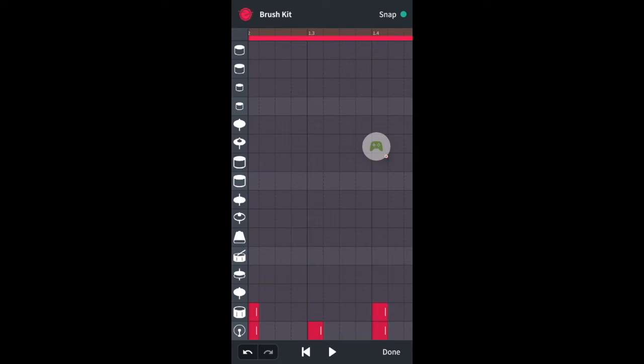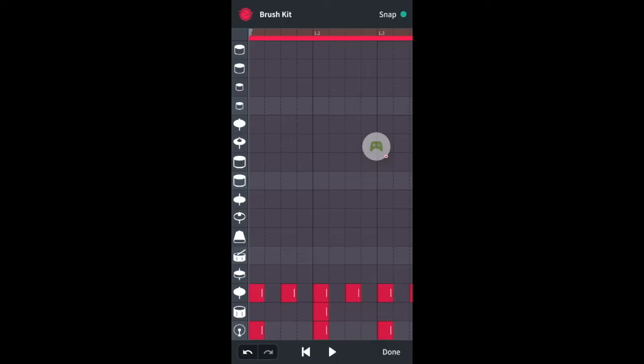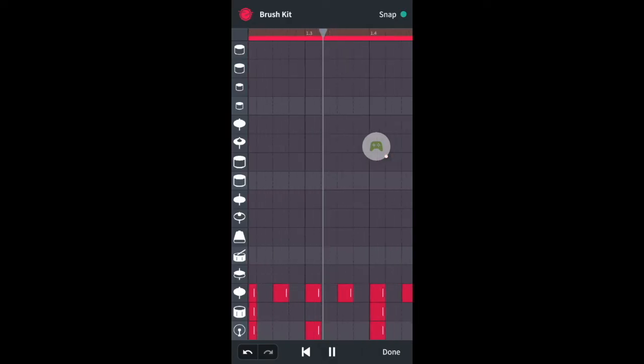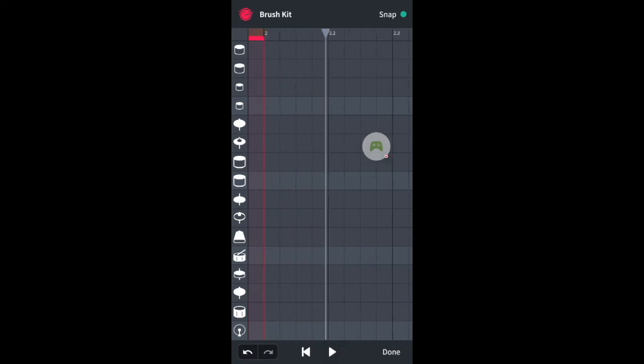Finally, tap on all odd numbered squares on the 3rd to bottom row to place a closed hi-hat sound to every odd numbered square note. Tap on the play button at the bottom of the screen to hear the beat. Tap on the pause button to stop play.